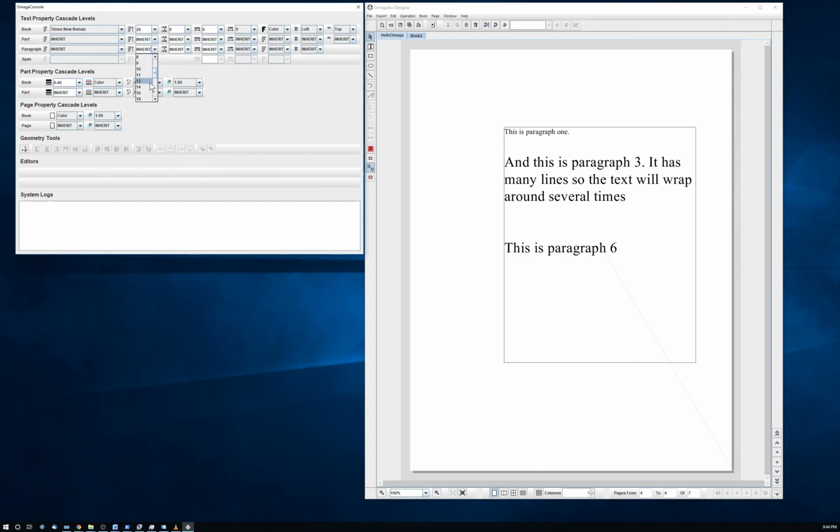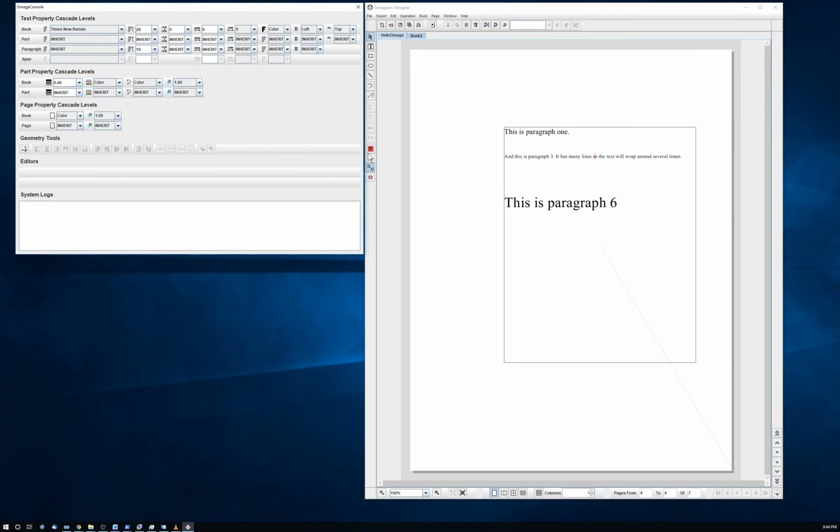Let's pick this paragraph and change it to a different font size. So let's put 10. This paragraph is 14. This is 10. This one is inherit. So it inherits from the part, which in turn inherits from the book.